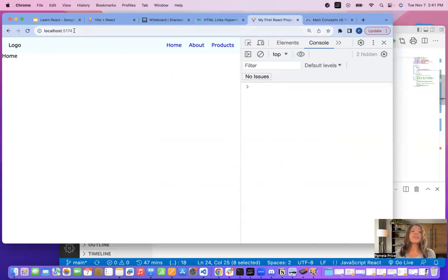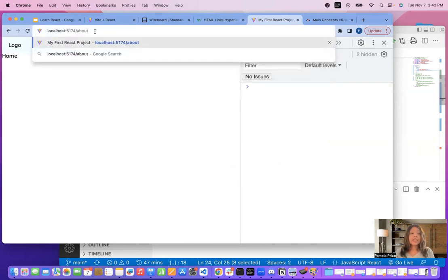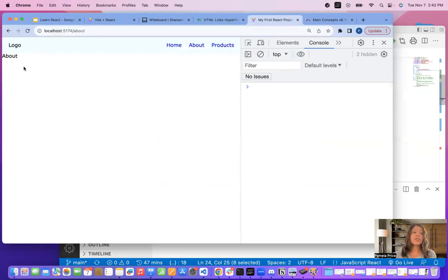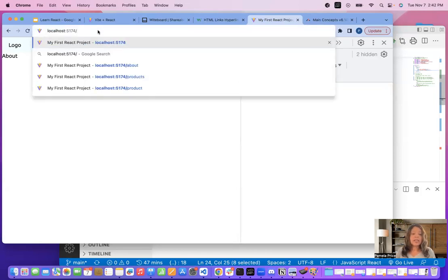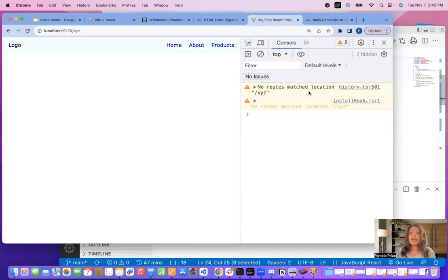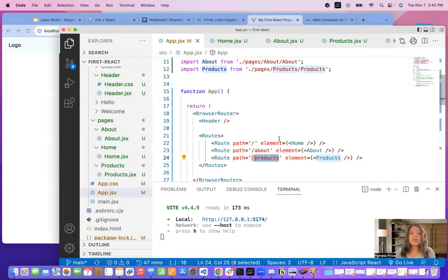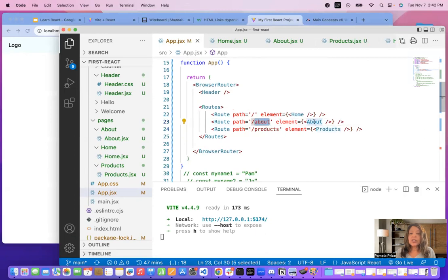So BrowserRouter is looking at what it sees here. And if it sees this path /about, then it knows the element that it needs to show. And again, if you put in something like XYZ, it's going to say, you didn't tell me where to go for a path of XYZ, right? But one other thing I want to mention right now, these words don't have to match.